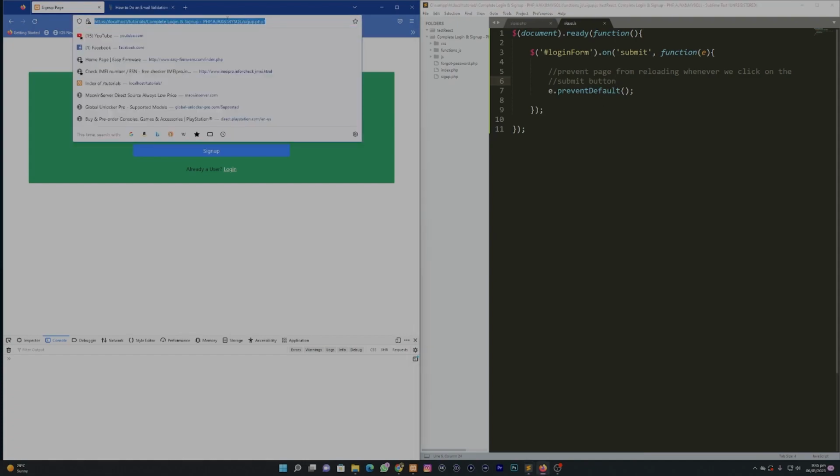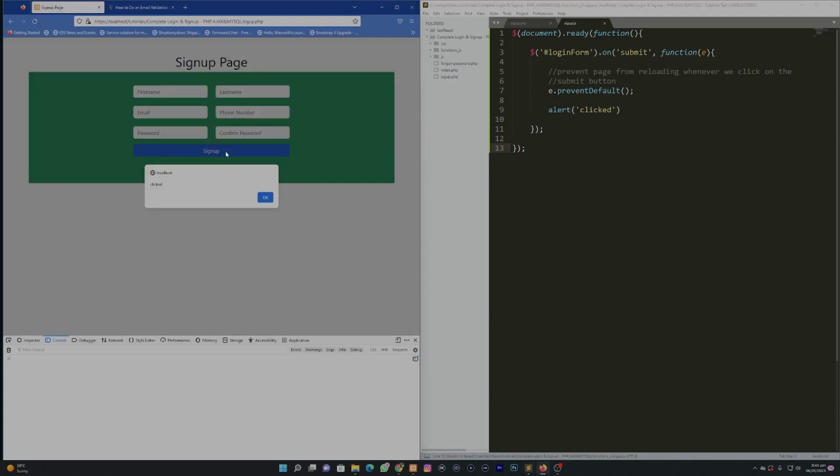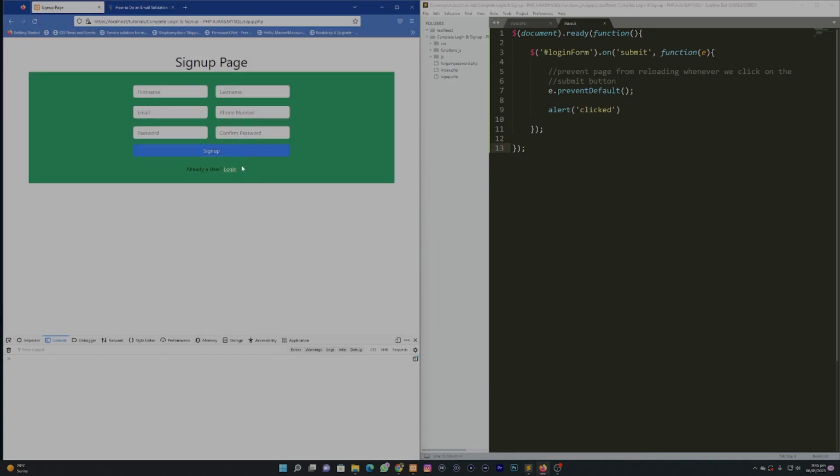Now let's reload again, then click on the submit button. This time I'm going to alert a message again. Click. Then I'll save, then we do a reload. I'll reload and I'll click. This time our page doesn't reload. So this is a good start. Now let's continue from there.